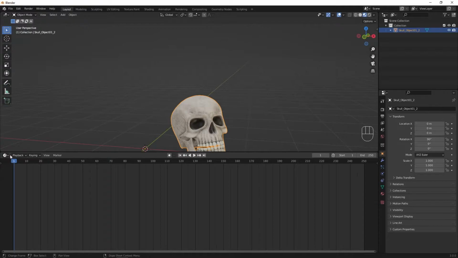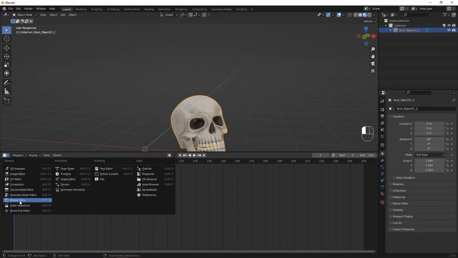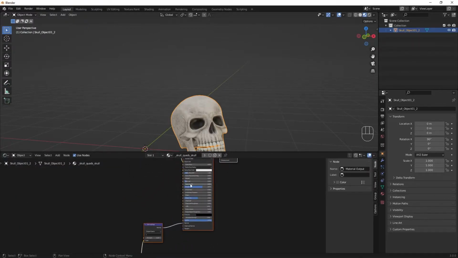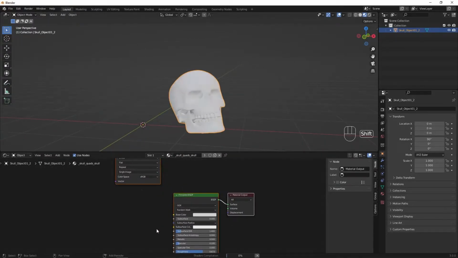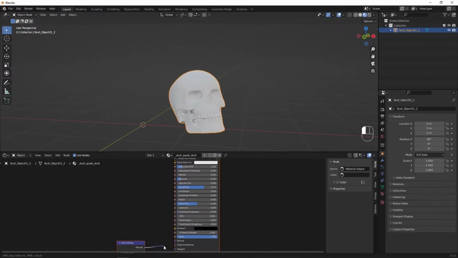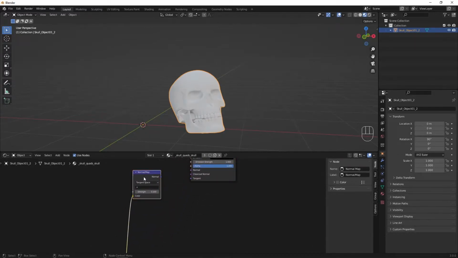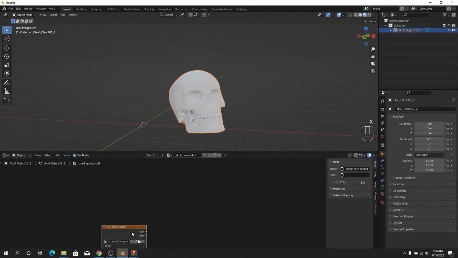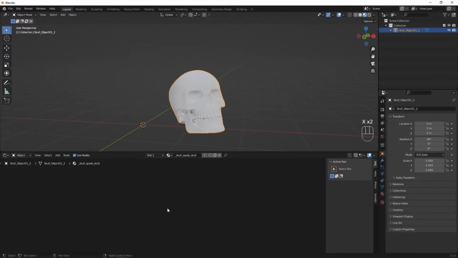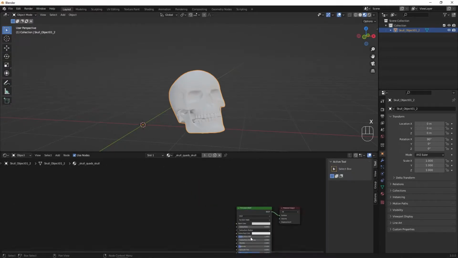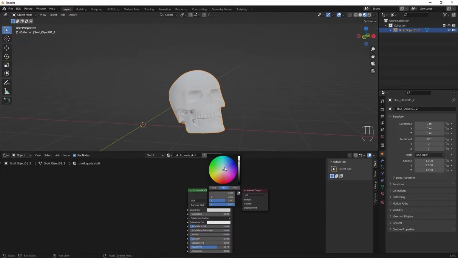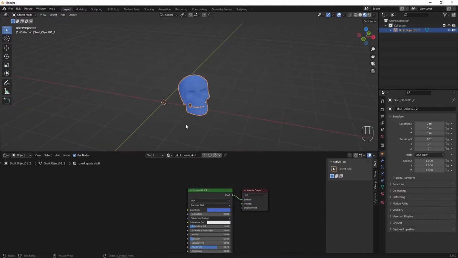So I'll drag this up, then change it to shader editor so that I can see the material applied to the skull here. So I'll unplug this one here and then unplug this one. I'll select this, X for delete, and select this, X, and then I'll select this one as well, X to delete. Okay, let's apply just a simple blue color. We'll come back to this later.